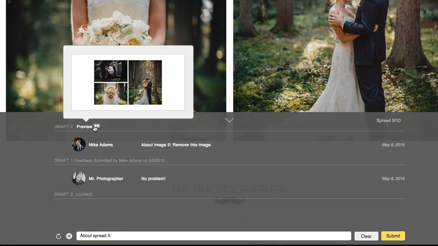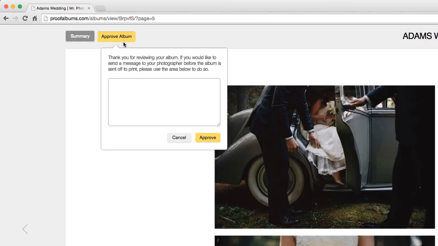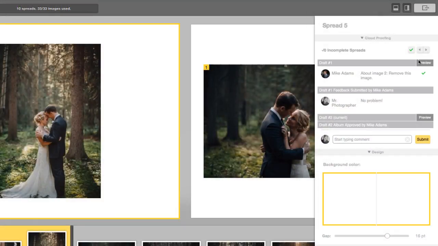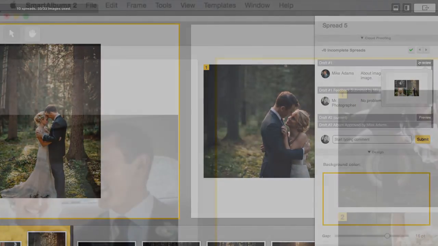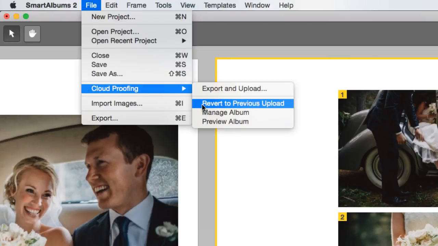Clients can request further changes, or if they're satisfied, they can click to approve the album, and you'll be notified that it is ready to print. In SmartAlbums, you can view previous drafts, and if you need to go back to the last draft that was uploaded, you can do that by going to File, Cloud Proofing, and choosing Revert to Previous Upload.